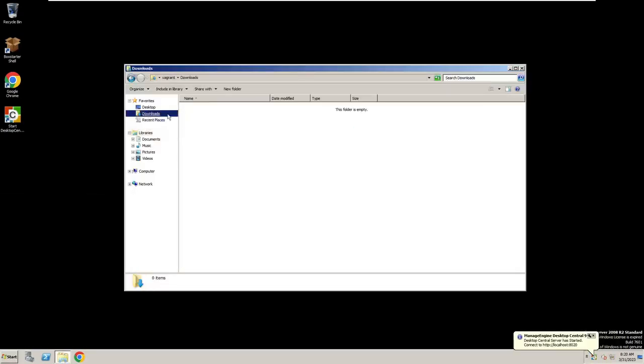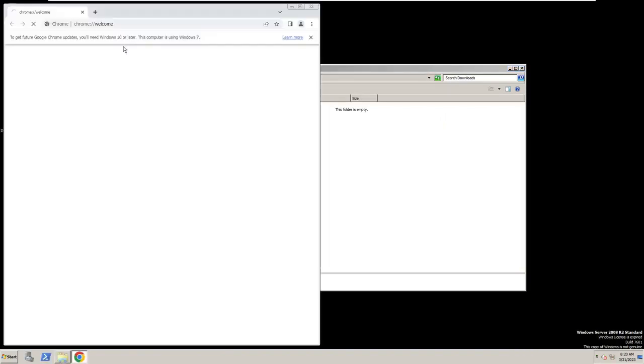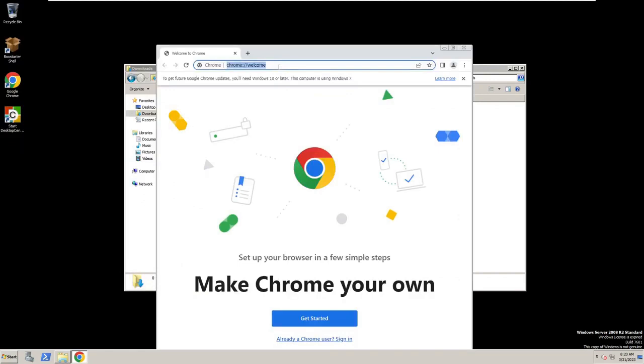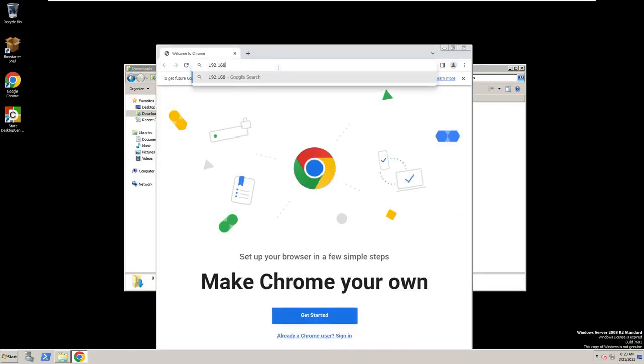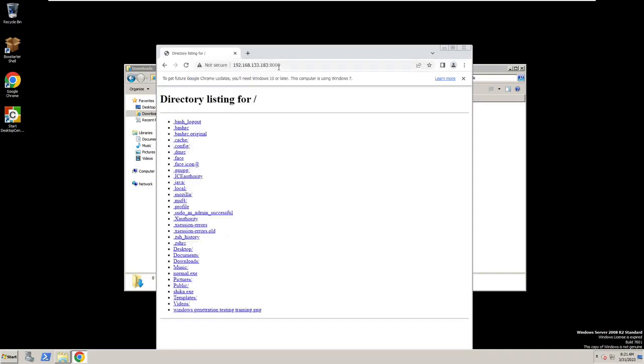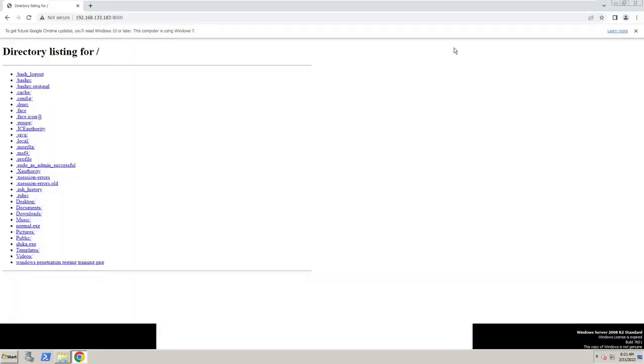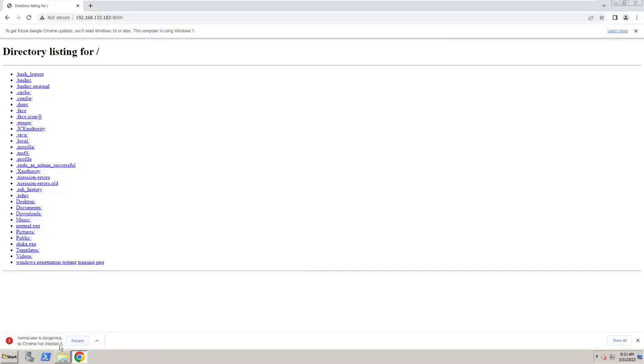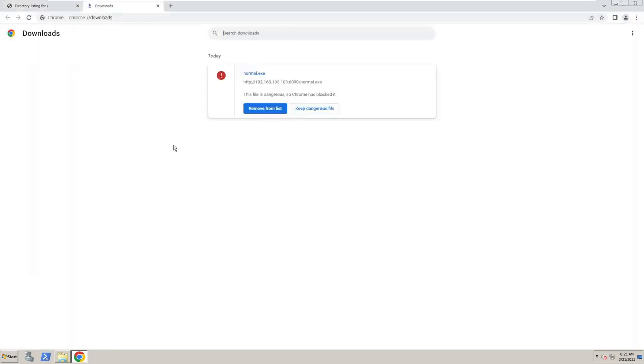In the downloads, the payload is not there. Let me open Chrome and type my IP address, 192.168.133.183. I think the port is 8000. Okay, here there is a normal exe. Let me download this one. See, it's still showing this as dangerous, because we are sending the direct exe here. We can bypass this one, okay, don't worry. Again I am saying, it's Chrome security. Let me keep this one, show in folder, okay.